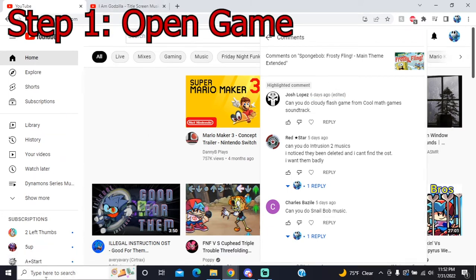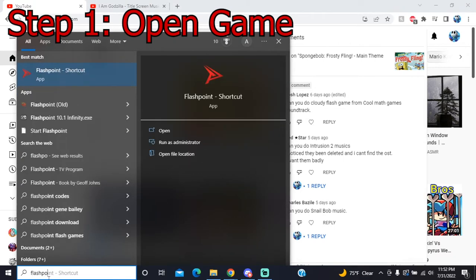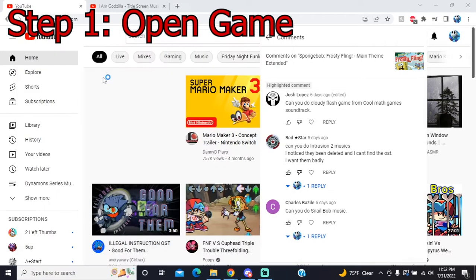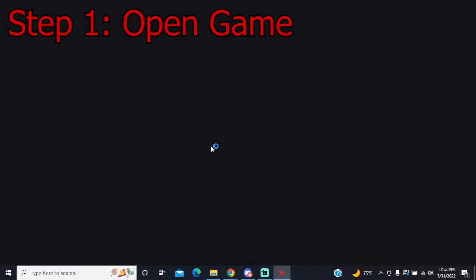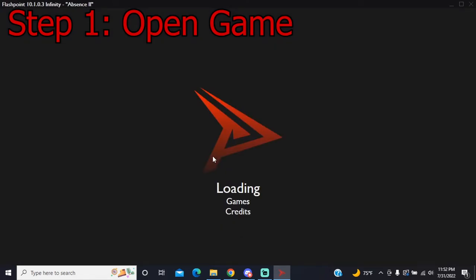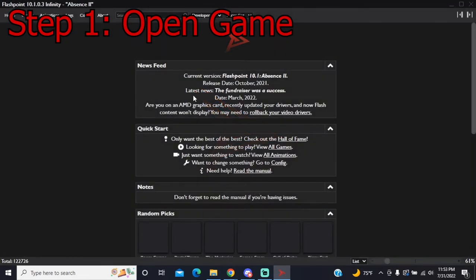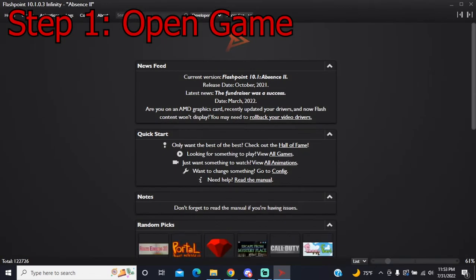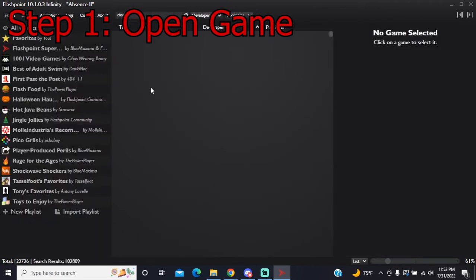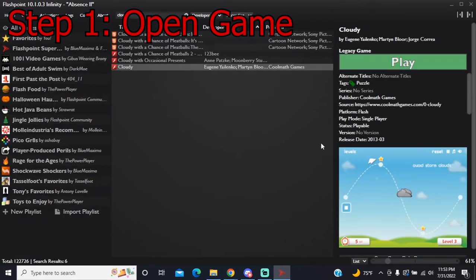Okay, so what I like to do is typically use this program called Flashpoint. I'll have a link in the description on how you download that. But I usually like to use this program because it has pretty much almost every single Flash game that you can imagine. It doesn't have every single Flash game in existence because this can only hold so much. But it has most Flash games you can search for. So we're going to search for Cloudy. And okay, this is probably the game that the commenter was talking about.